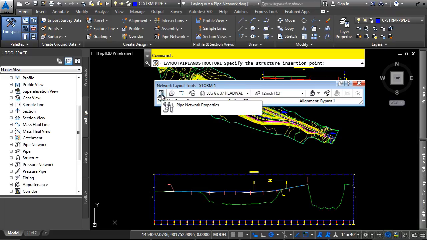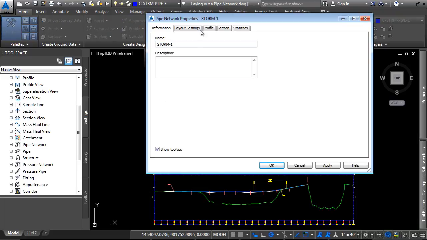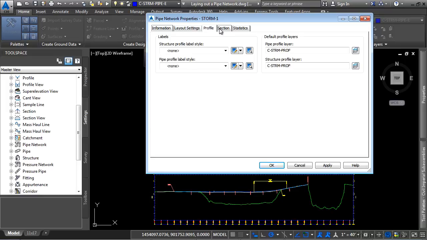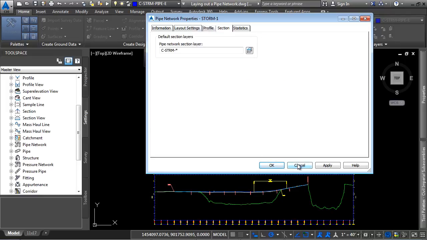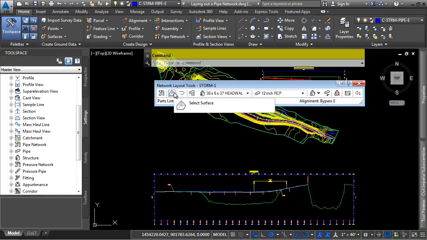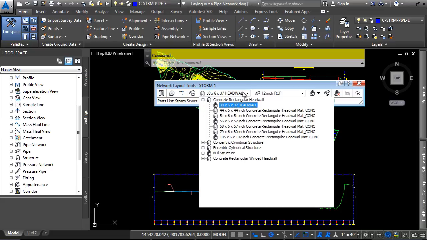First, you have the pipe network properties. If you click on that, this is basically everything that we just defined, and you can change things in here as well. You can tell Civil 3D which surface to use, which alignment to use, which parts list, and then of course we have the drop-downs here, which are actually reading the parts that are in this parts list.